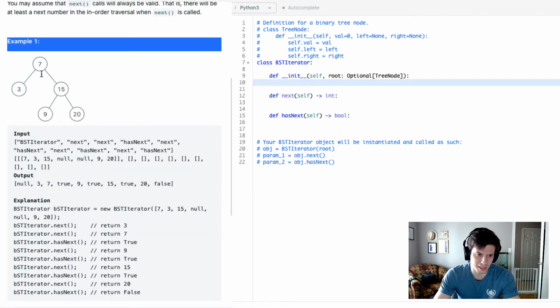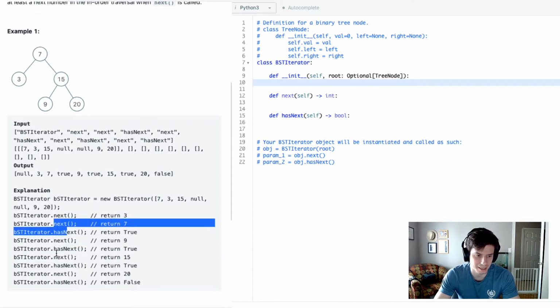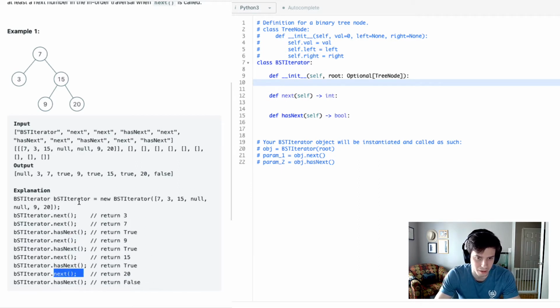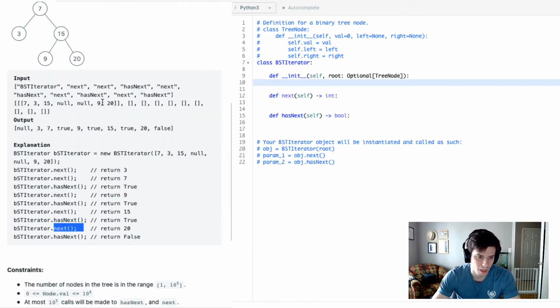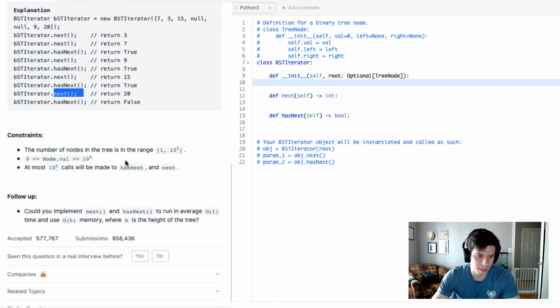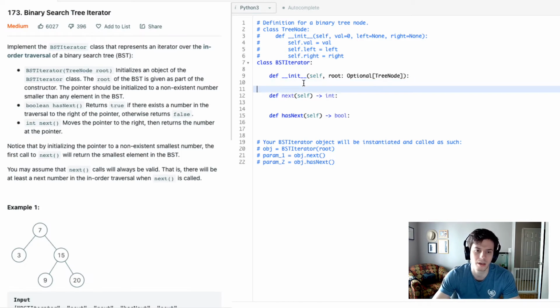This is basically just an example of an input. First it constructs it, and then it calls next, hasNext. It's all pretty straightforward. The only thing I would say is that obviously the last hasNext is going to return false, because that's when it has already nexted its way to the last node of the tree. One thing it says, follow-up: can we implement next and hasNext to run in average O(1) time and use O(h) memory, where h is the height of the tree? Yes, we can do that.